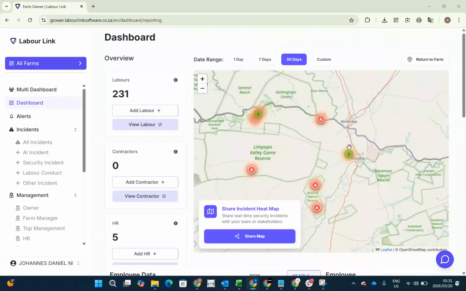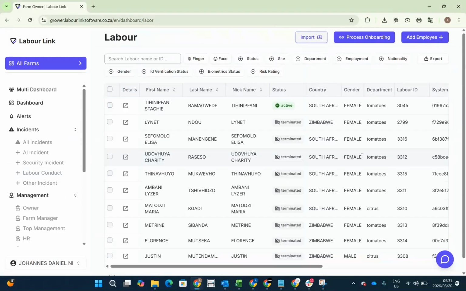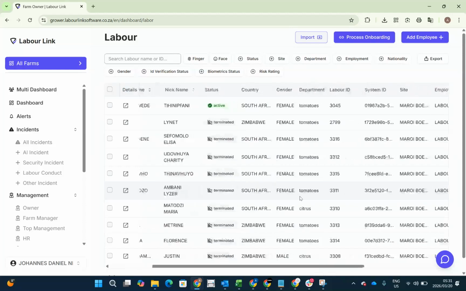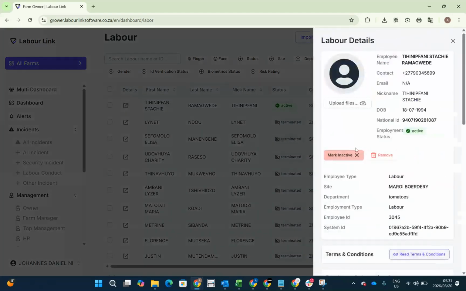Okay, so how do we get to this? We start with the laborers. On day one, there won't be any laborers. We would then either, by way of you sending us a CSV from your HR system, import the employees very easily, and once they are imported they would be displayed on this dashboard.